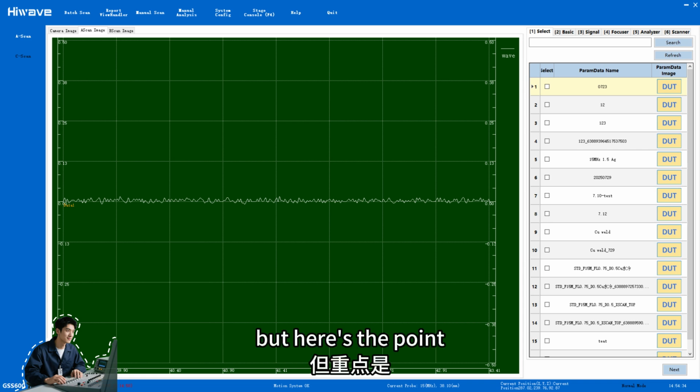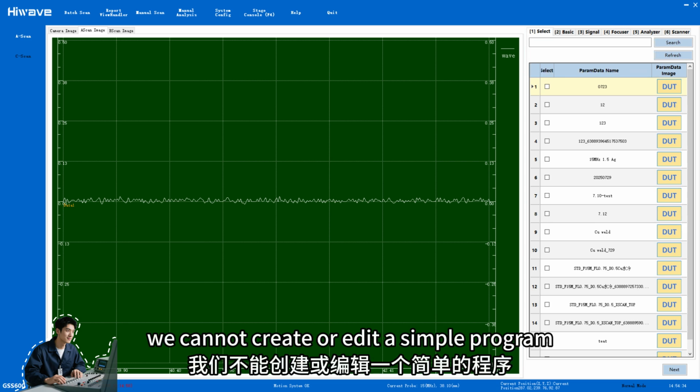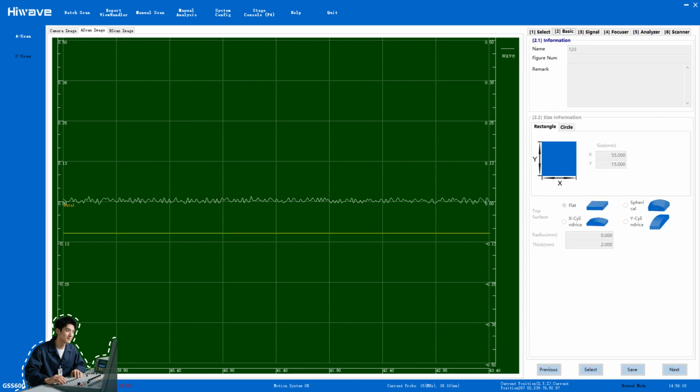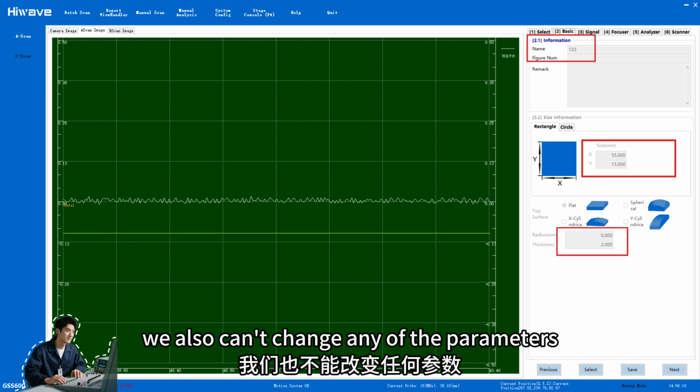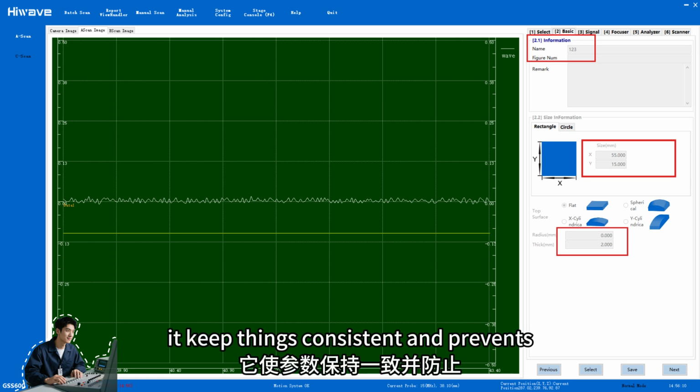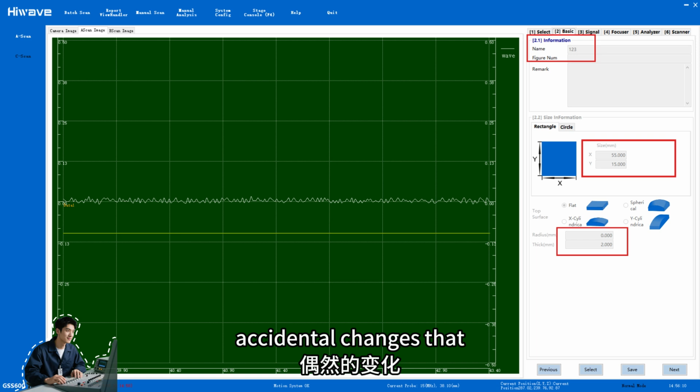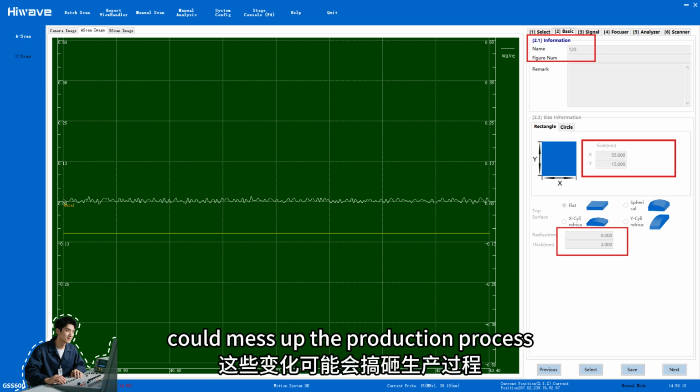But here's the point. In operator permission, we cannot create or edit a simple program. We also can't change any of the parameters. It keeps things consistent and prevents accidental changes that could mess up the production process.